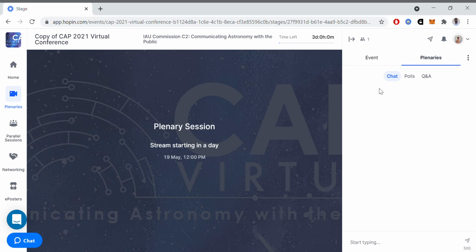Again, there's a separate chat here on the right side. You'll see there's a new panel called plenaries chat. This will be visible only to those people in the plenary session. And if you want to go back to the event chat, then you just click on the event tab here. Okay, so the first few hours of each day will be spent in the plenary session, the main stage of the conference.